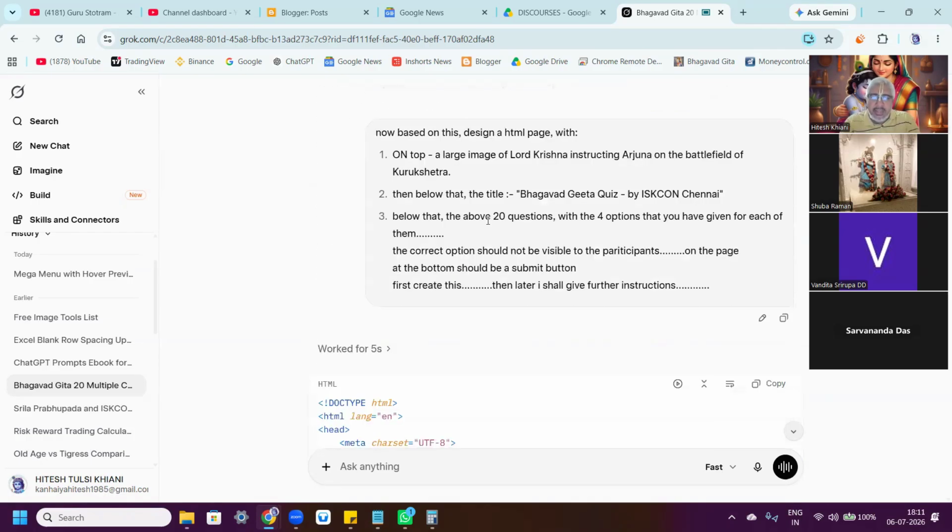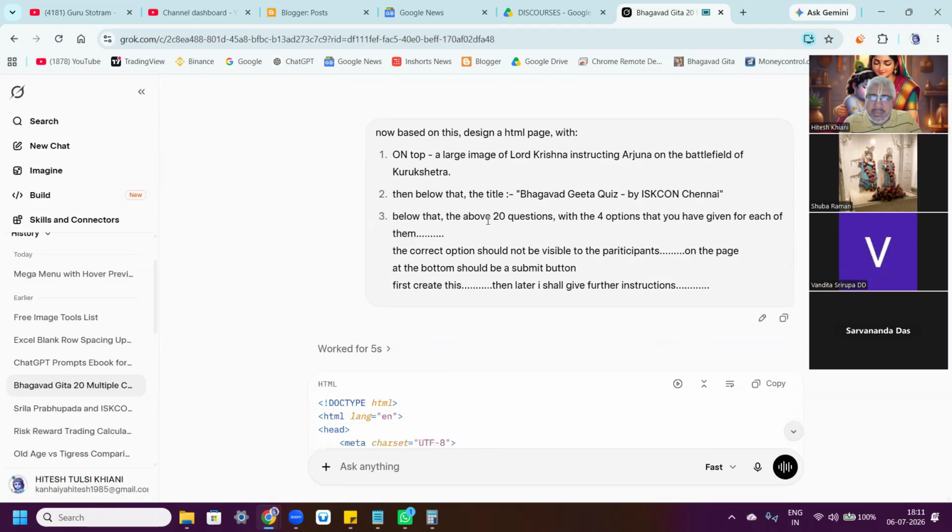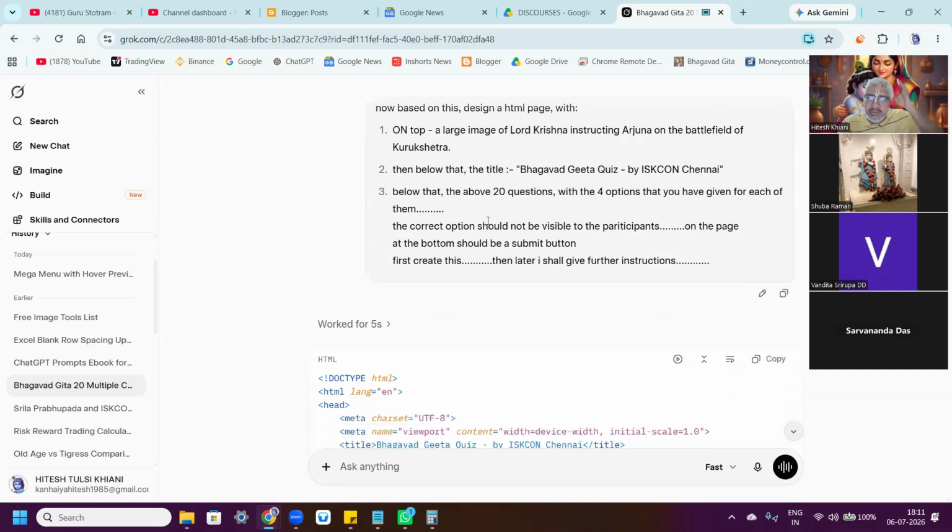The second prompt which I gave was: now based on this, design an HTML page with, on top, a large image of Lord Krishna instructing Arjuna on the battlefield, like a cover image. Below that, the title Bhagavad Gita quiz by Iskcon Chennai. Below that, the 20 questions with the 4 options for each. The correct option should not be visible to the participants on the page. At the bottom, there should be a submit button. First create this, then I will give you further instructions.